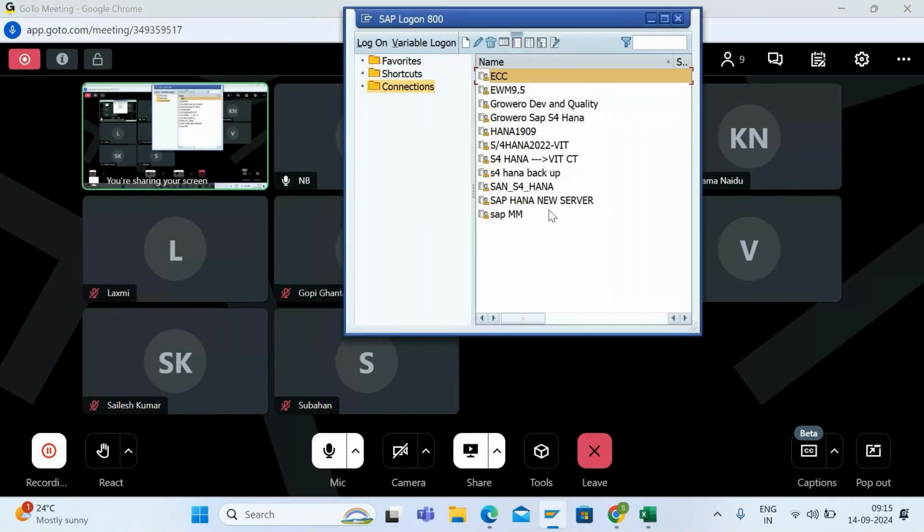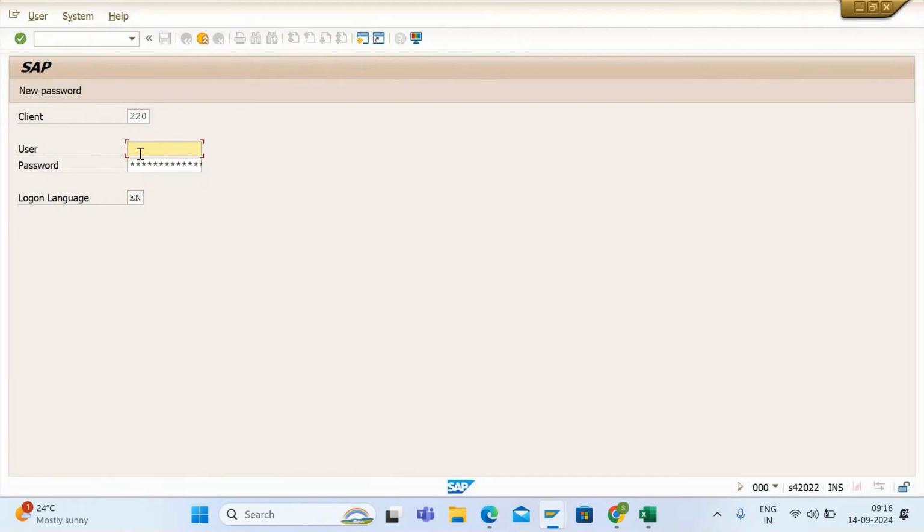so we were defining. Team, today there are some queries from Pobali madam, so I am trying to explain those things. If you have any doubts, please let me know. So let me log in to the SAP application.